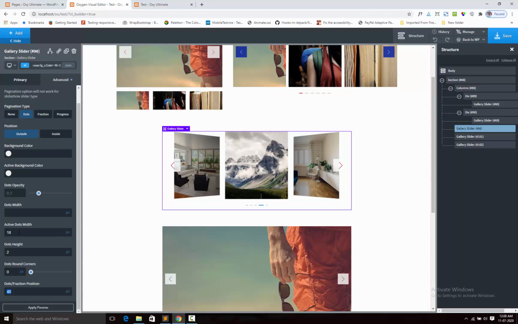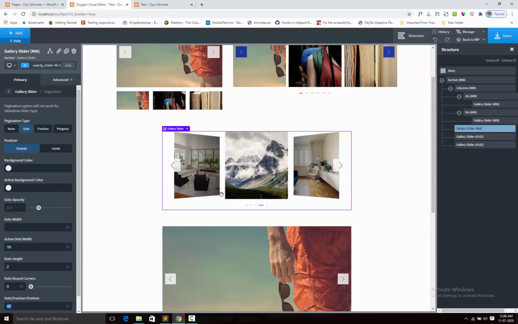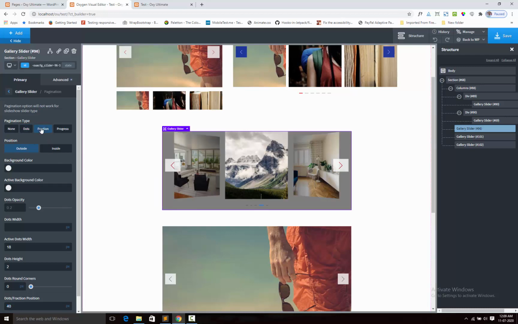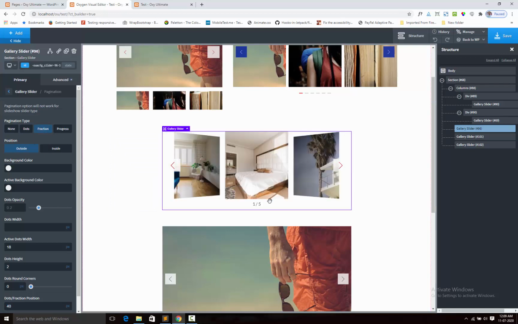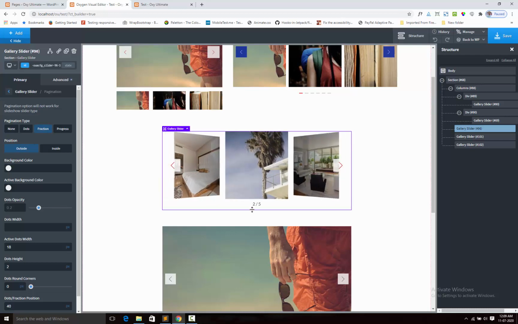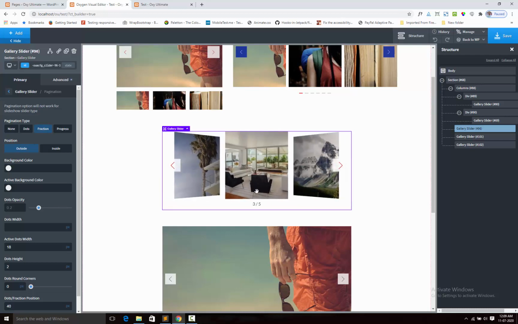Next, here have some dot width settings options. So you can create a circle or a square option from these 4 settings. Also add the rounded corner and add the color for active and inactive mode. Let's see, I set the fraction for gallery slider. You can see that, here it is showing 1 by 5. Next I am clicking on it, it will show 2 by 5. So this way fraction is working. This is the fraction mode.